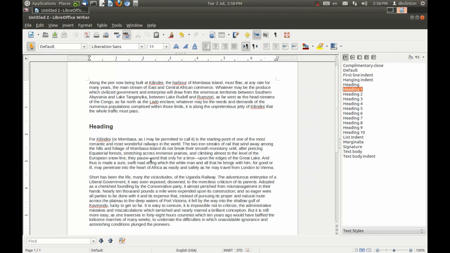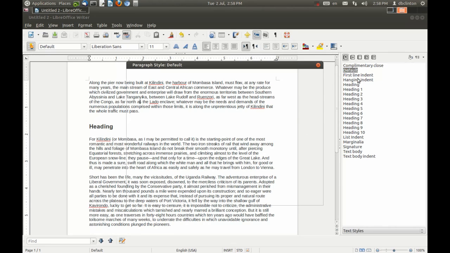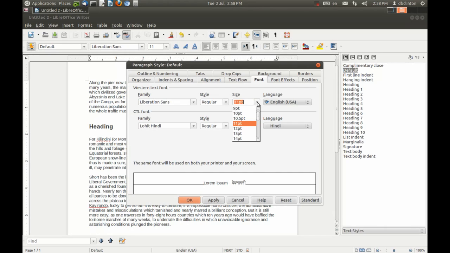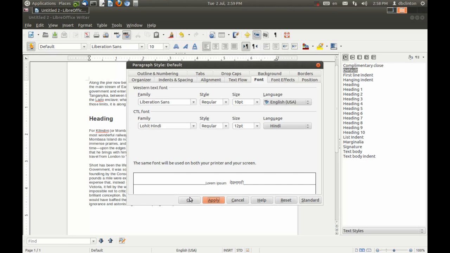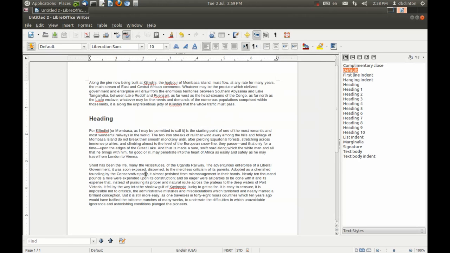Now we can change the font size, let's say, of all of our default text without affecting the status of heading. You can imagine how useful this would be in the long term. Let's modify the default style. Let's make it even smaller, bring it down to 10 point and apply that. And we see that heading hasn't been affected. While the other 3 paragraphs are all much smaller, heading is just the way it was.